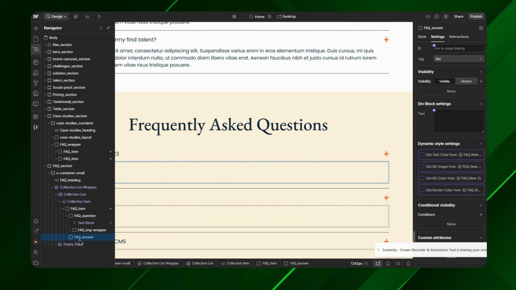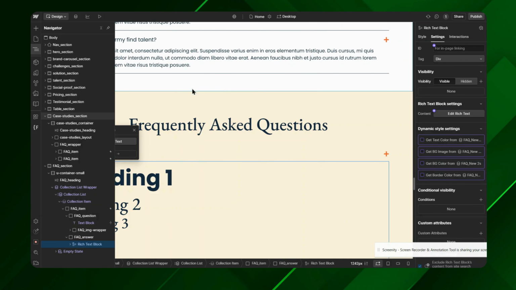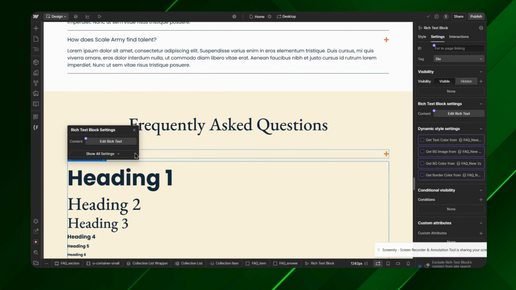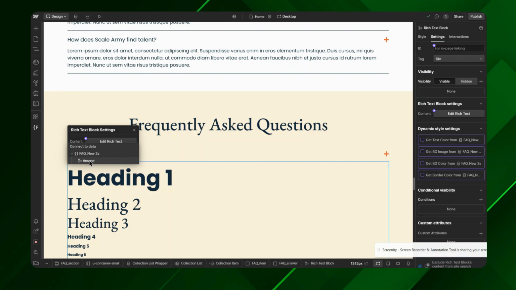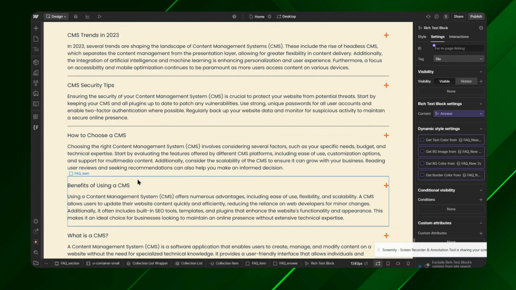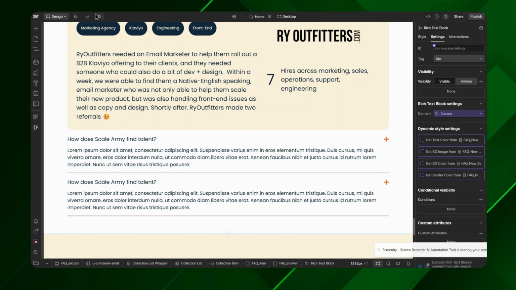So I'm going to delete this, and then Control E brings up this. I put rich text, and then it's in. So if I add the rich text, you see that it brings up the answer field now. So I can just click on this, and then we have our answer block well populated. Okay, so let's see how this looks now in the preview.